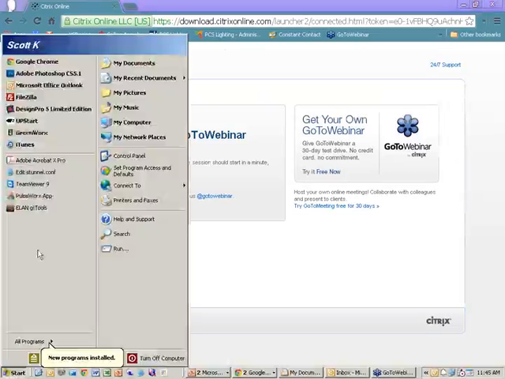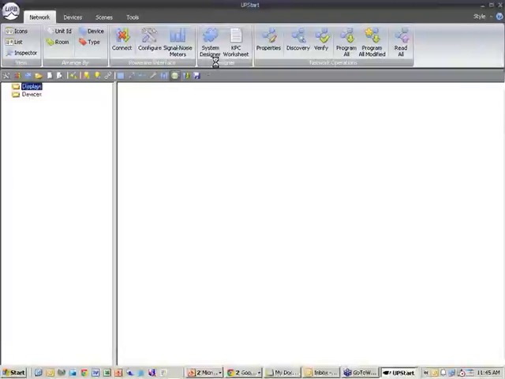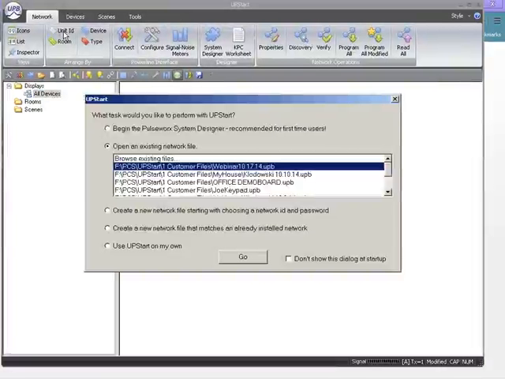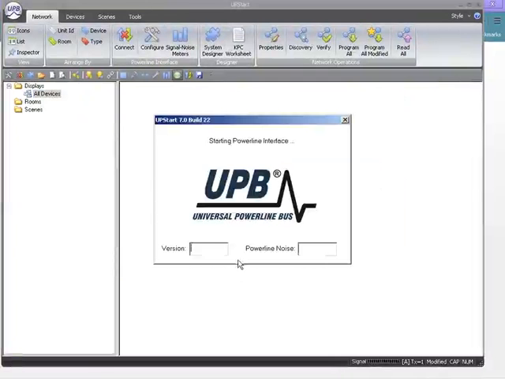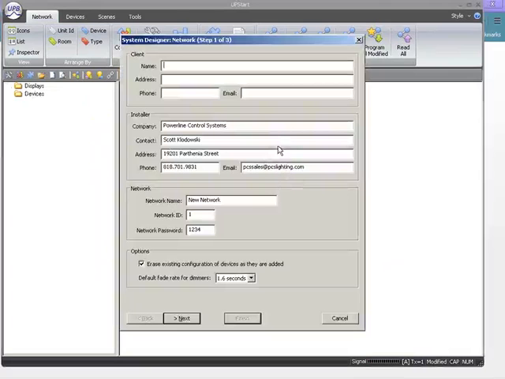I'll close it, open up my UPstart, and I'm going to go to use the systems designer. So I can either do it here, or I can do it here up on the bar, and it's automatically trying to connect to my PIM, which it knew what it was. So I can put it in here, Mr. Jones, Mrs. Jones, okay, Main Street. And now I can name the network file.